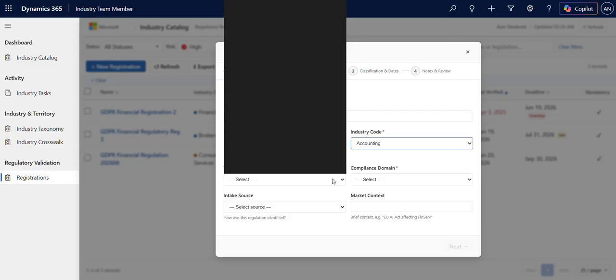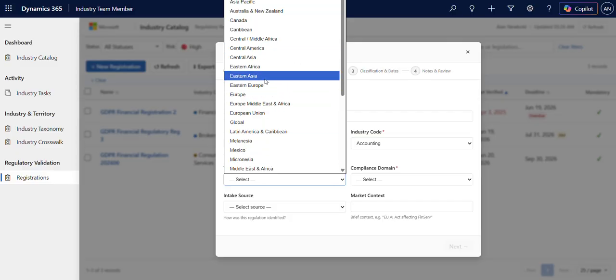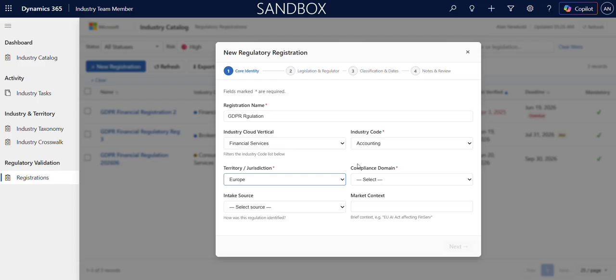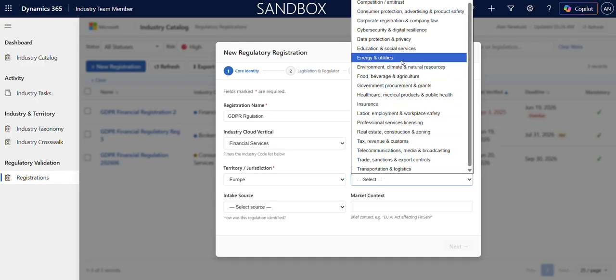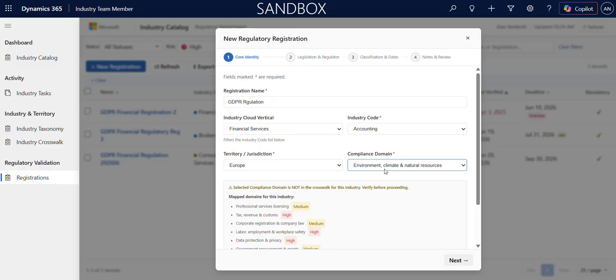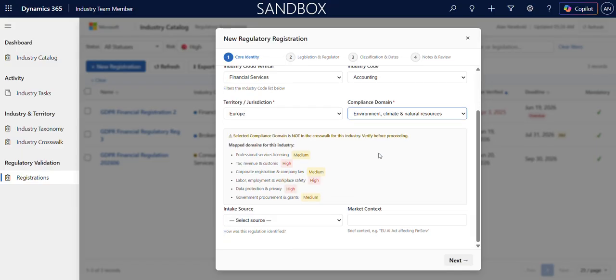And for this regulatory registration, we're able to map it to a different compliance domain. Maybe we do it in Europe. And let's pick a compliance domain. Based on the industry taxonomy crosswalk I was able to design between compliance domains, there's this territory mapping and industry mapping to that compliance domain.